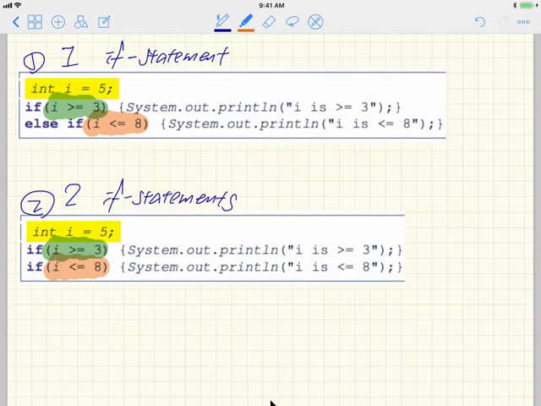Now, can you tell me that for number 1, what are we going to print out? How many lines, first of all? 1 line or 2 lines for the first one? 1, right? Why don't we try to see? Over here, you can see that i is 5. So we can replace i by 5 over here. 5 larger than or equal to 3 is true. So that means we're going to execute this particular line over here, and then we're going to ignore the remaining branches for the same if statement. And we're done. So only 1 line to be output.